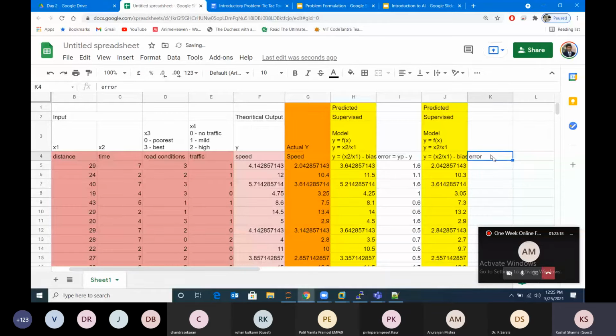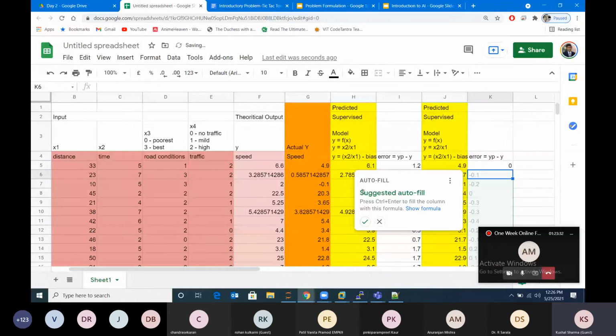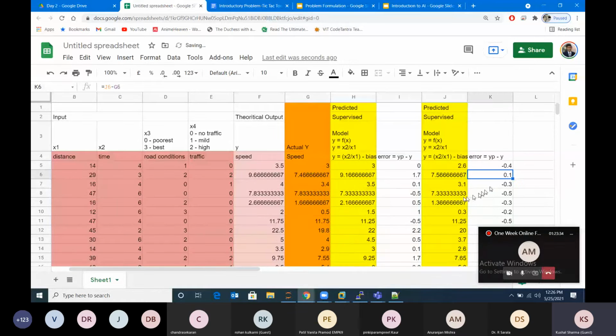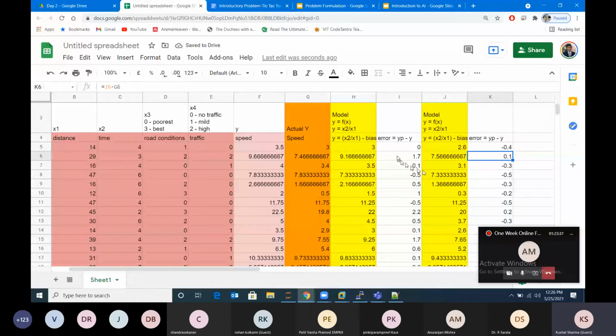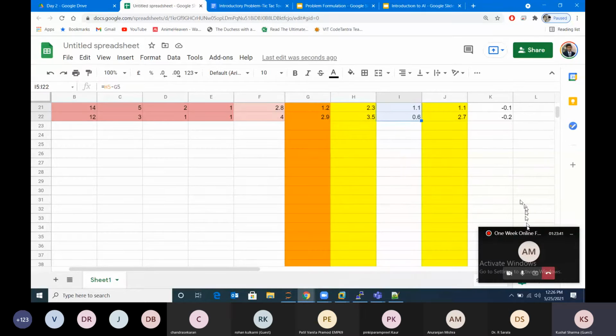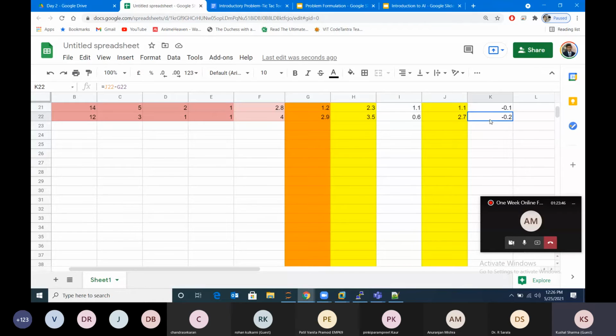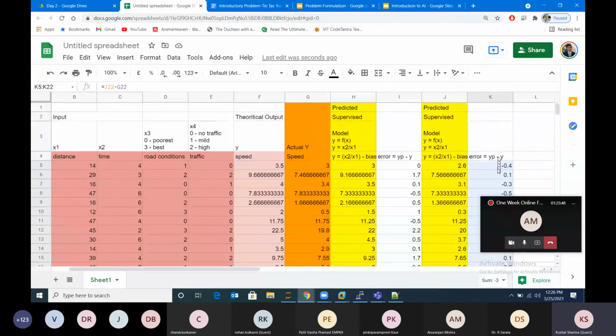So the error here would be, again, your YP predicted minus Y. So this is your YP and minus this is your actual Y, enter, and yes. So now here you can see the magnitude. Let me just find the summation of the errors. So the summation of the errors in this case is coming as 12.6, and the summation of the error, I should take absolute values actually. So the summation of the error here is coming as minus 3.4.